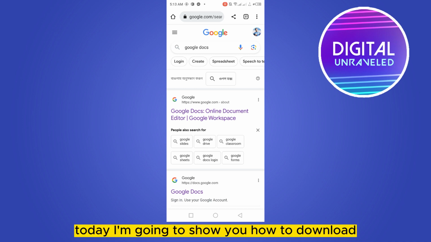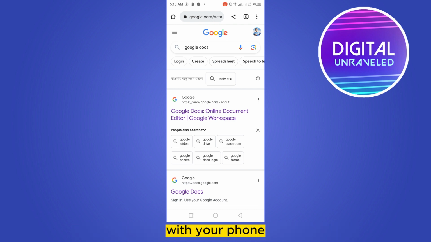Today I'm gonna show you how to download or save a Google Docs file on your phone. For that you have to follow my instructions very carefully. So first of all, let me show you how to go to Google Docs with your phone.